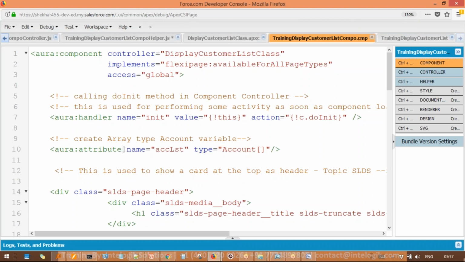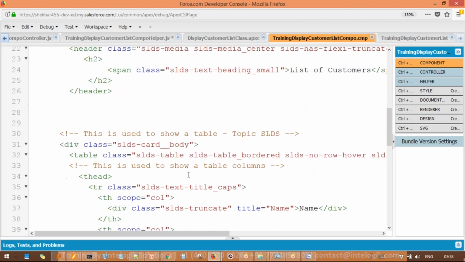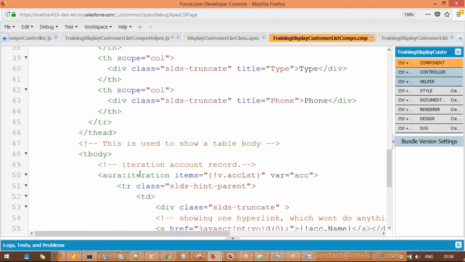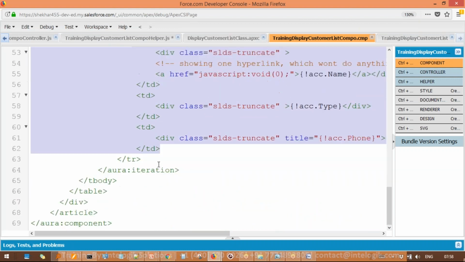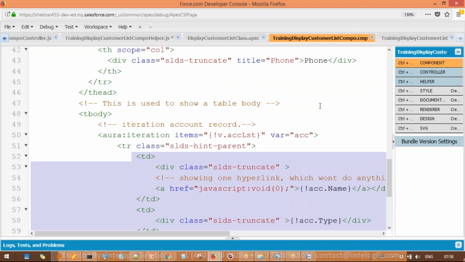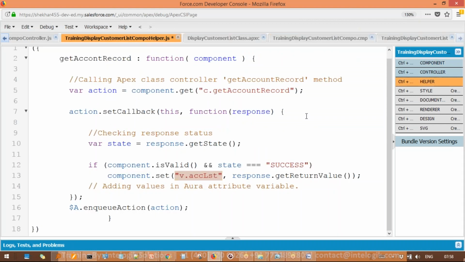So this way you can pass the value from apex class to component, from server side to the browser of the user, and this value is directly mapped with this iteration. So that's it. This iteration will get the value, it will iterate, it will display, problem solved. Okay, let me go to control helper, and that's it.